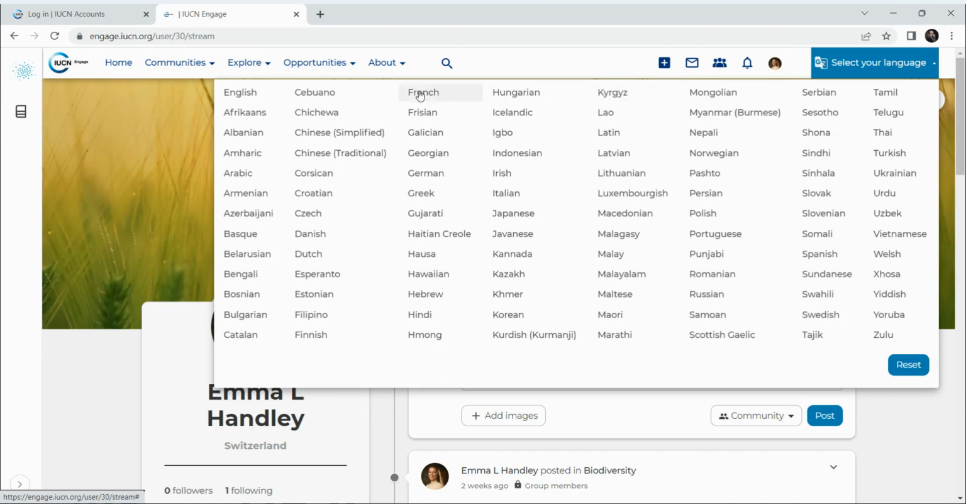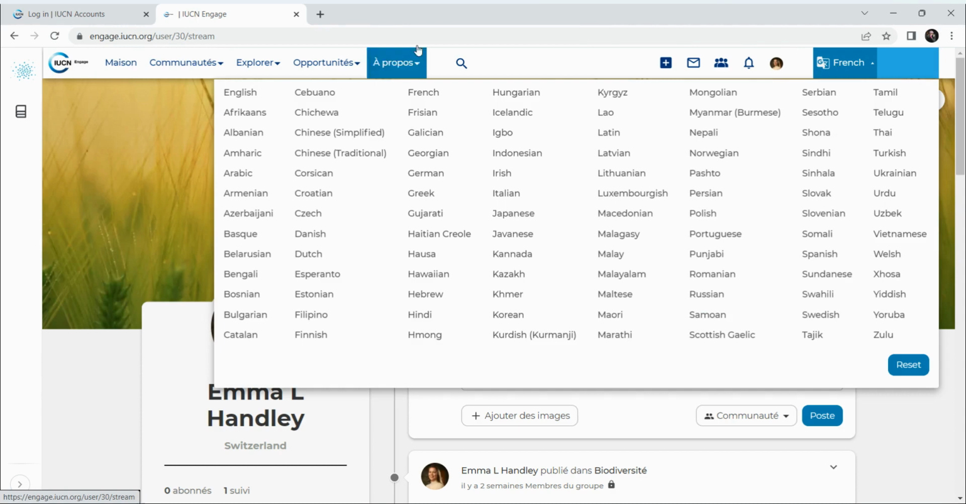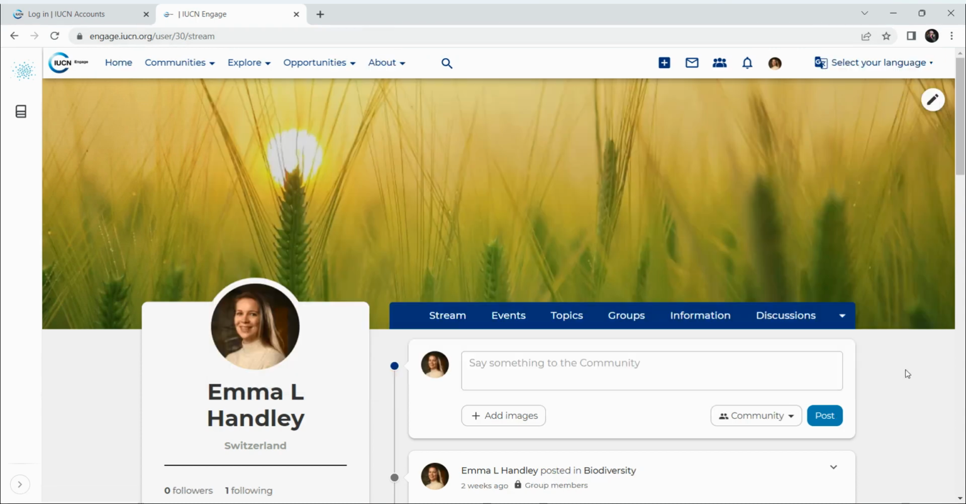So if, for example, I would like to see all of IUCN Engage in French, I can click on French and it will automatically translate all text on all the navigation, etc. Obviously, it's Google Translate, it's translated on the fly, so everything is not accurate or 100% correct, but at least you get the idea of what we're talking about. And then to revert back to English, just click on Reset, and then you've gone back to English.